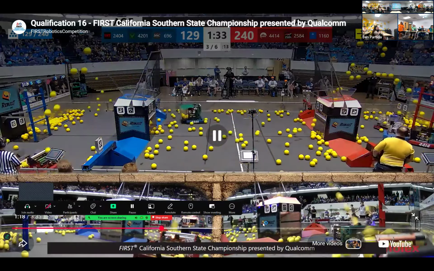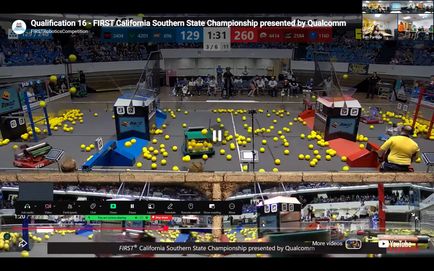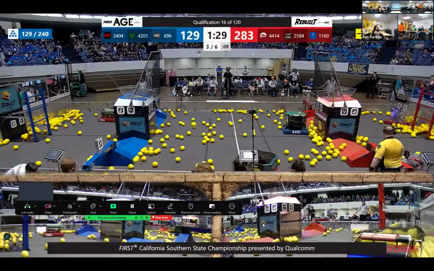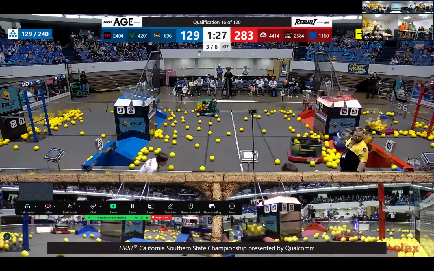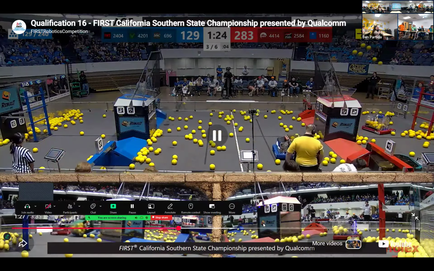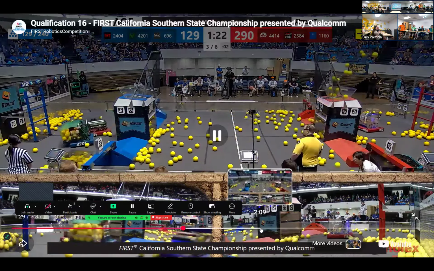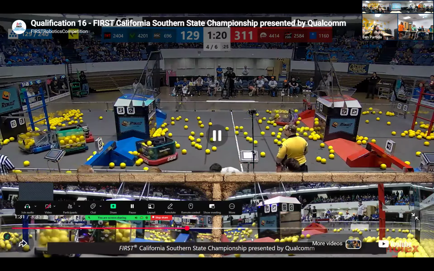Here they go now, both Red Alliance robots scoring as much as they can, while Flame of the West supports them, removing fuel from the blue side of the field, bringing it back into the neutral zone, making it easily available and accessible for their alliance partners. 1160 and 4414 are doing a great job of scoring for the Red Alliance.